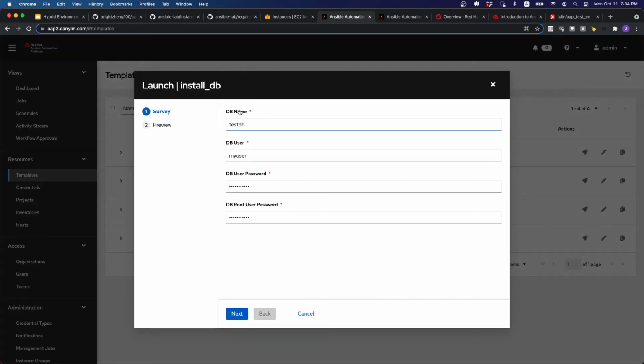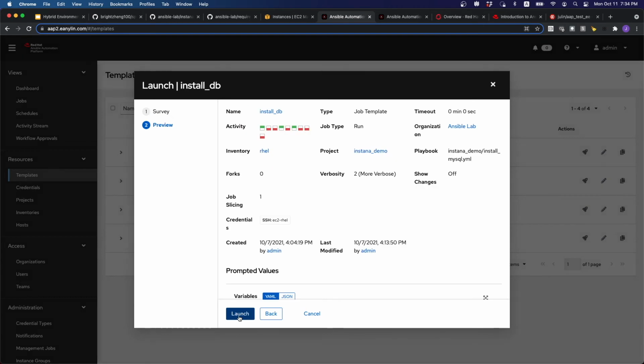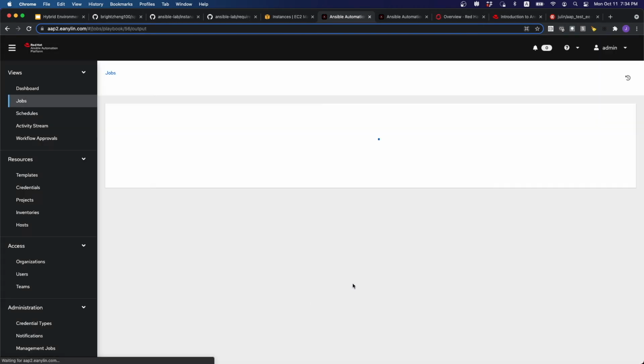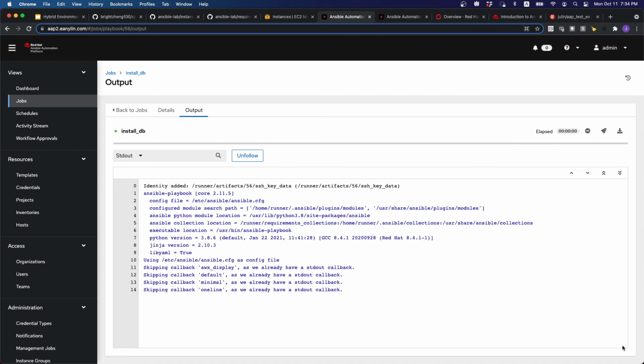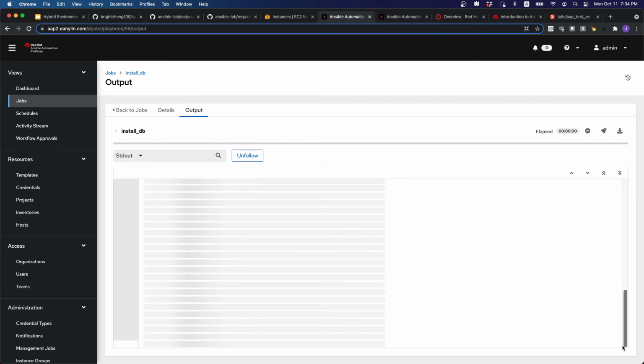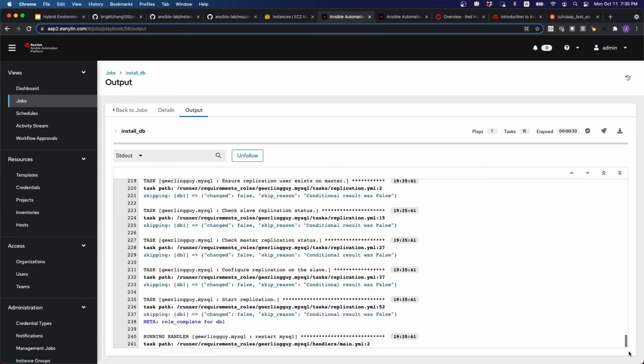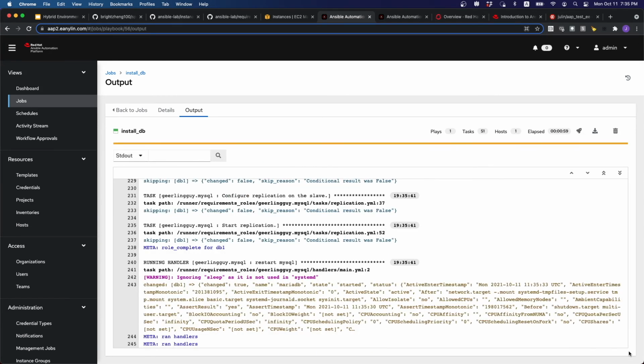I'm defining a few extra variables over here: the database name, the user, the password, etc. Basically, I'm going to leverage the community.mysql collections that are available in Galaxy to do the deployment of the database. This is going to take a while as it runs through all the steps that are needed in order to deploy the database.